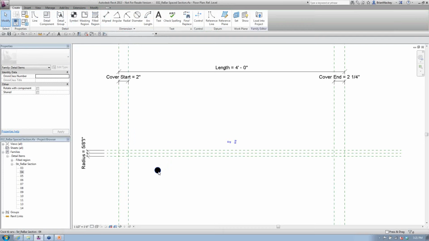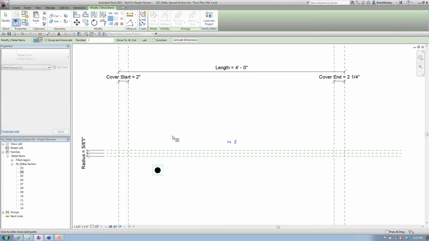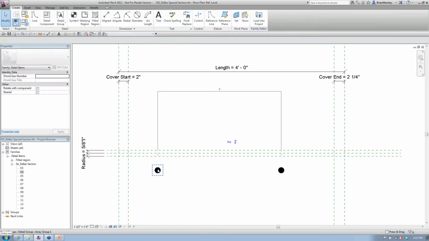But I'm not going to necessarily do that right now, because in this case what I wanted this to do was be an array parameter. I'll use array parameters in rebar, and I've got array parameters in quite a few different families. In this case, I'm simply going to grab this family and array it. It's up to you to choose whether you do a move to second or move to last. I'm going to do move to last. I'm just basically going to say start here and end here. So I've got this family arrayed.